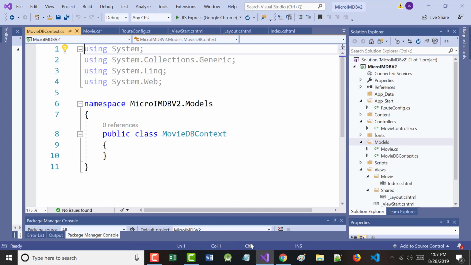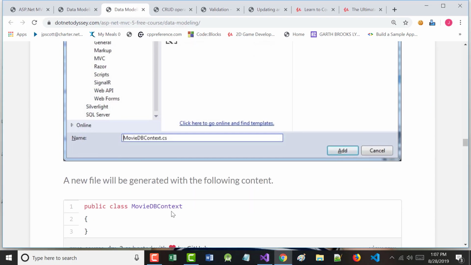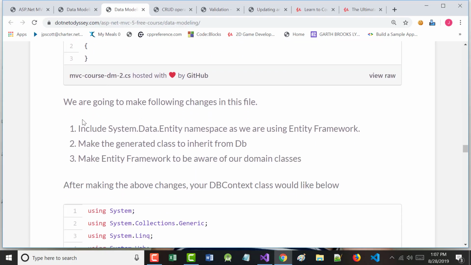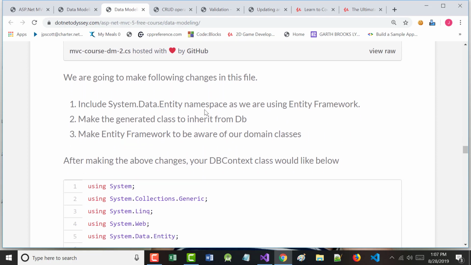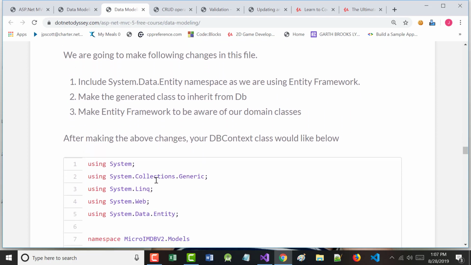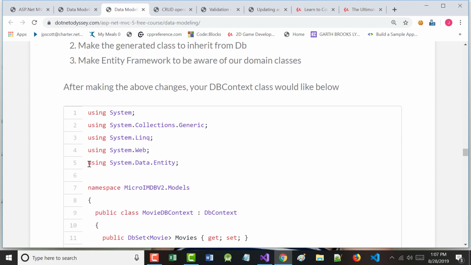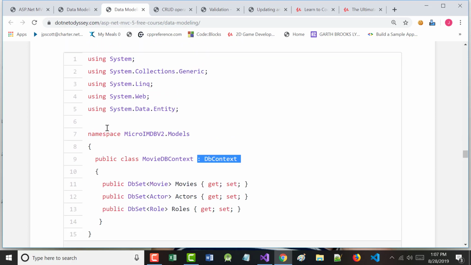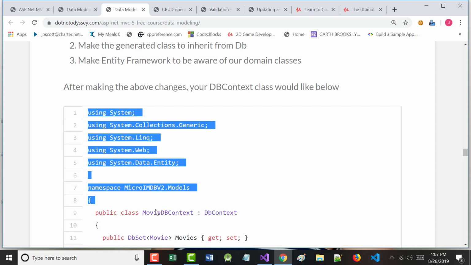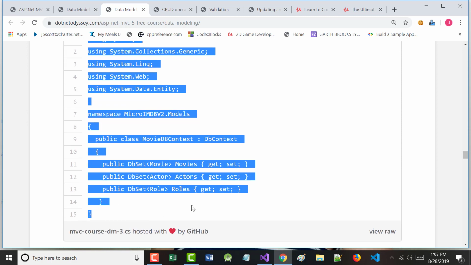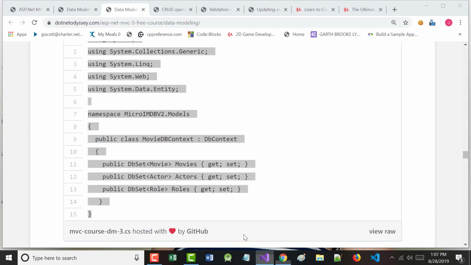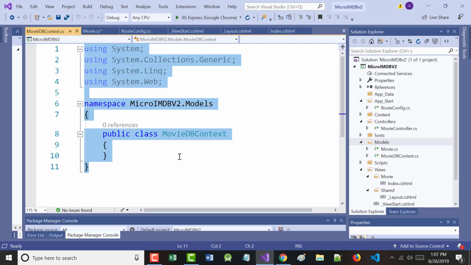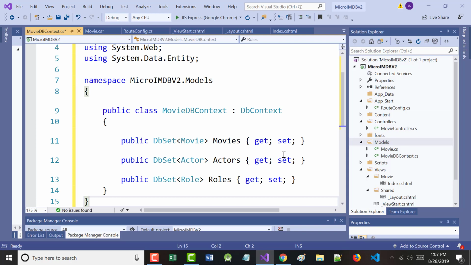There that is. Then I'm just going to grab the code. Again, we need to include the System.Data.Entity namespace, so that's number 1. Number 2, we've got to make sure it inherits from DbContext. And number 3, we have to make the Entity Framework aware of what we're doing. I'm going to grab the whole thing and replace what I currently have in here with what was in the handout.